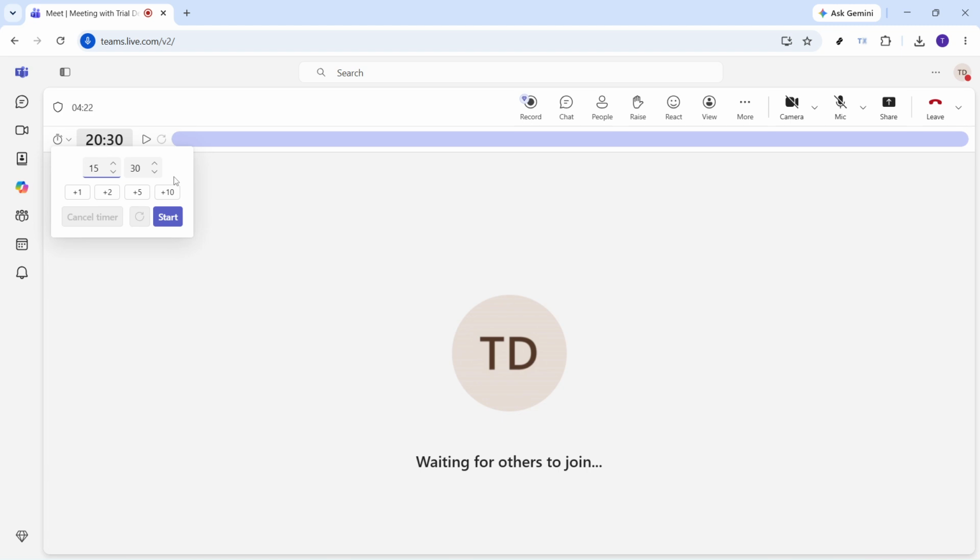As soon as you do, the timer begins running. At that point, everyone involved can follow the countdown and stay aware of the time remaining. This is especially useful for team updates, brainstorming sessions, interview panels, or any meeting where equal time and structure matter.